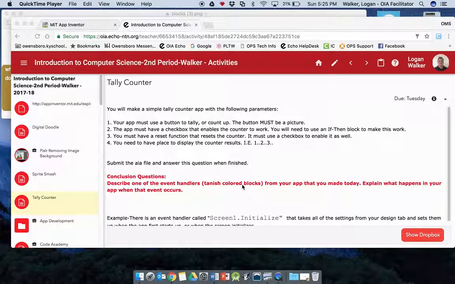You have two options for that today. Basically, when you press the button to count, what's going to happen, and the other option, when you press the reset button. You'll put both of those in there. Make sure you do both of those. Submit the app file and the conclusion question. Okay? So let's go over to App Inventor.